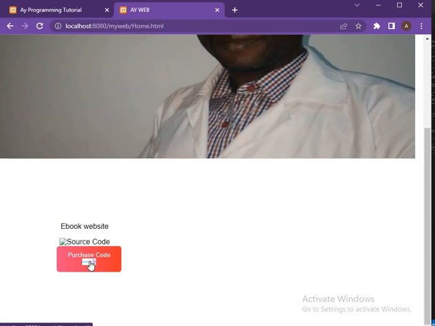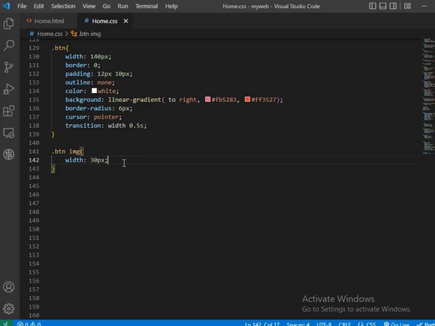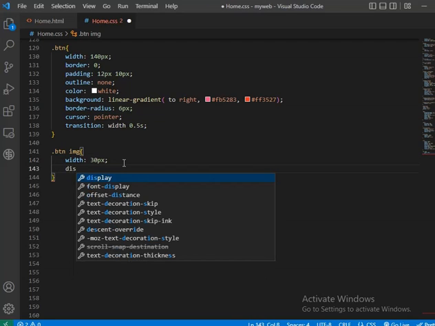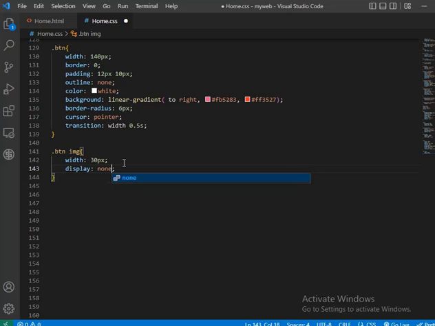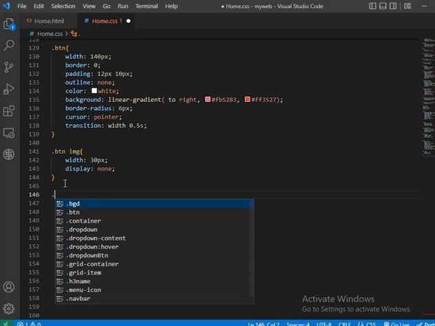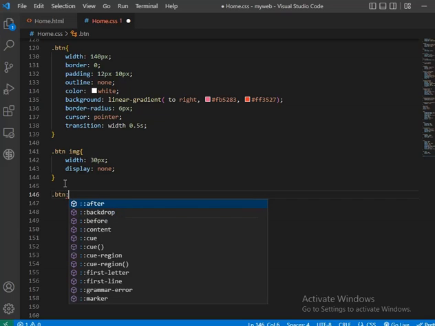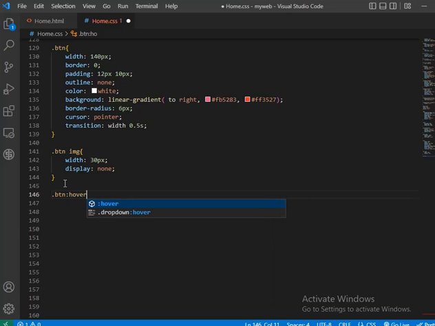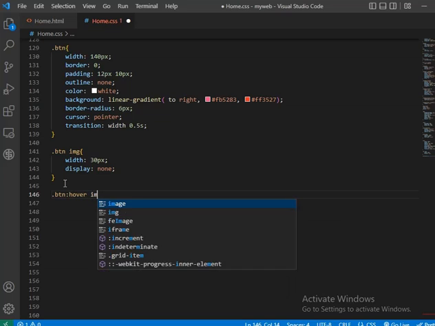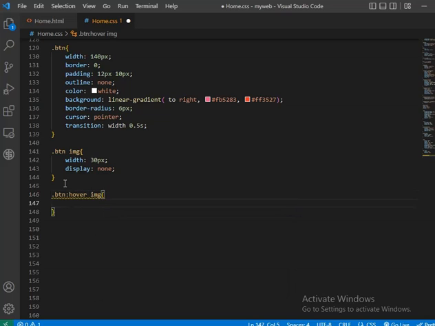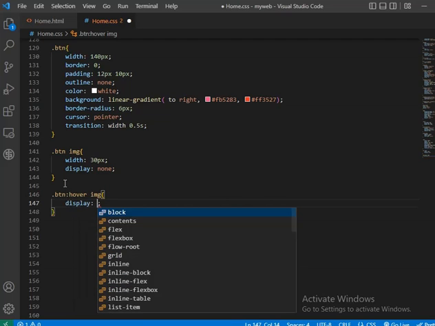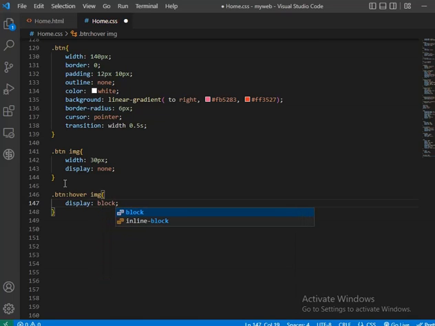So we need the display to be none for now. Display none. So on hover, display will be visible. So .btn hover image, display block.